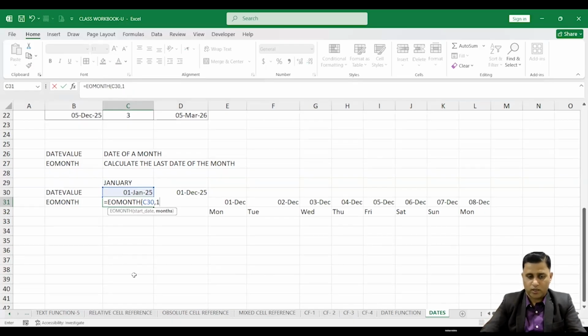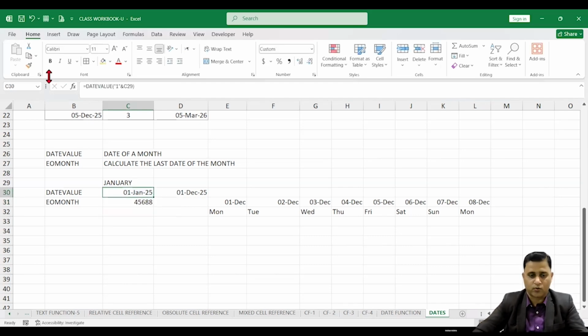If you write 1 here, then it will calculate one more month, meaning the Feb last date. If you write 2, then it will calculate 2 more months, meaning the March last date, not January. So if you want January only, make it 0. So the same month date it will calculate and provide you the value.